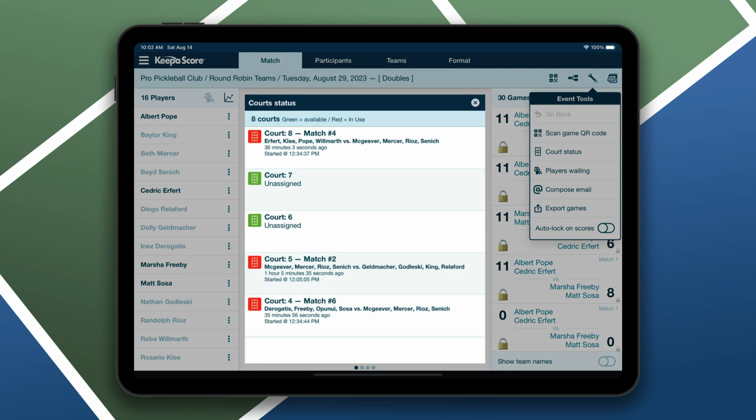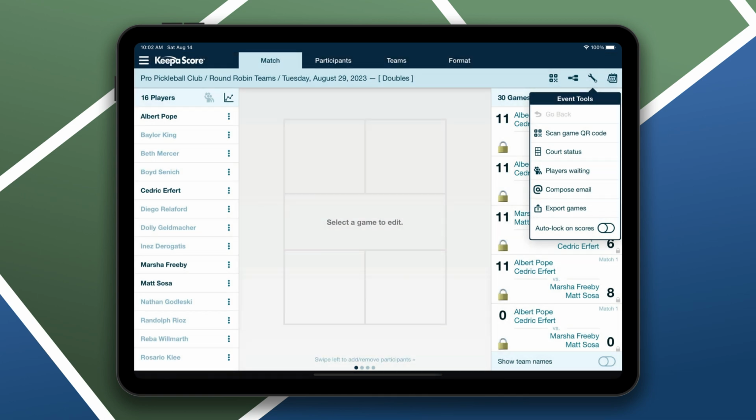So for this particular event, I can see that court 8, 5, and 4 are currently in use. I can see what matches are being played, what the team names or the last names of the players are, and when those matches were started and how long they have been running. I can see that Court 5 has been running for 1 hour and 5 minutes. That's a little long. They either have not brought in their scorecard or something is awry, and I'm able to use this information. Likewise, as you play a particular event, what you're going to find useful is the players waiting.